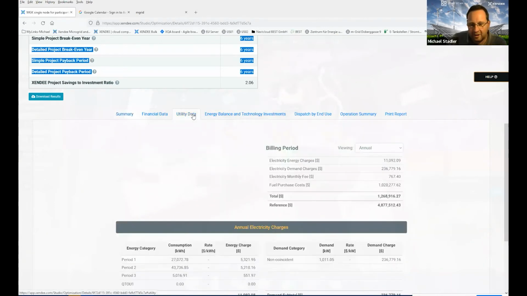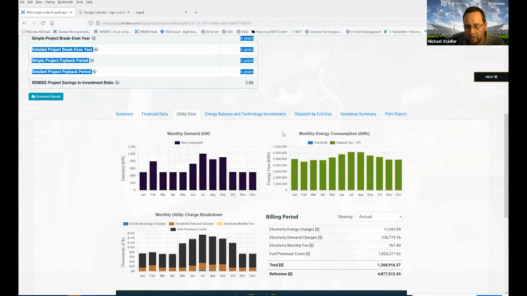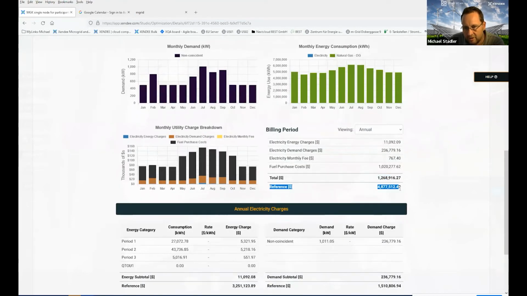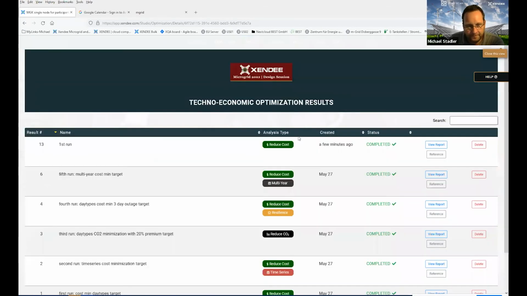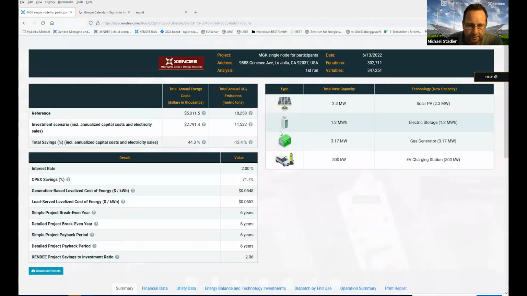There's also a virtual utility bill, which shows you how you're doing now. The reference case was the original utility bill. Now we're at $1.3 million, and it shows you, in this case, we're not purchasing a lot of natural gas because we have the CHP system, right? Oops, I closed this by accident.